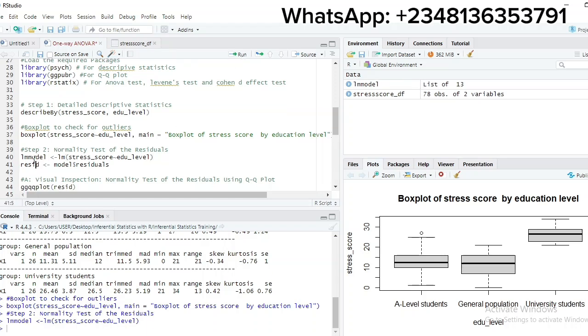Then I want to extract the residuals of this model. This model has been run, so I want to extract the residuals. What am I going to do? I'm going to type lm_model, that is, I'm going to use the exact name. So let me put it there.